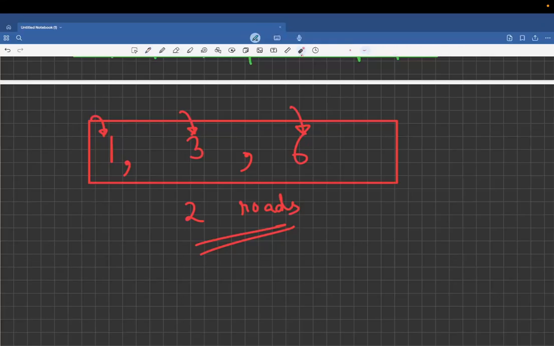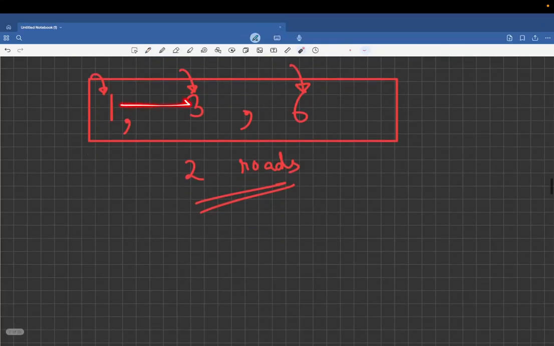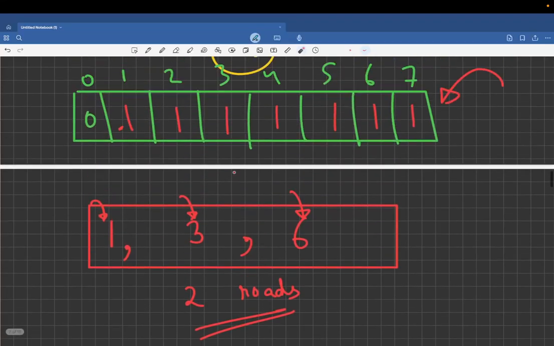What I am doing in my code is connecting 1 to 3 and connecting 3 to 6. I am building roads between 1 and 3. I am building roads between 3 and 6. And this is how we are reaching this solution.